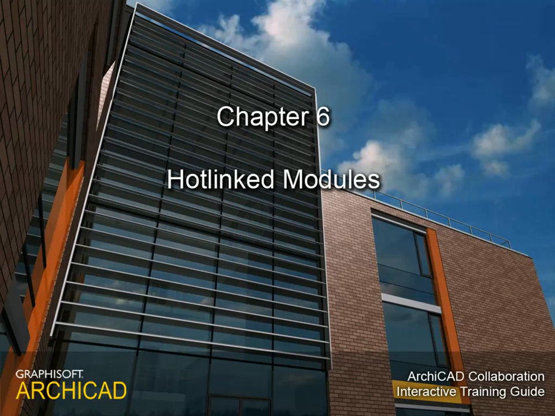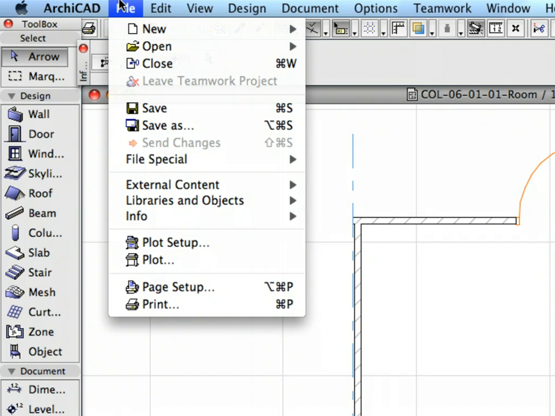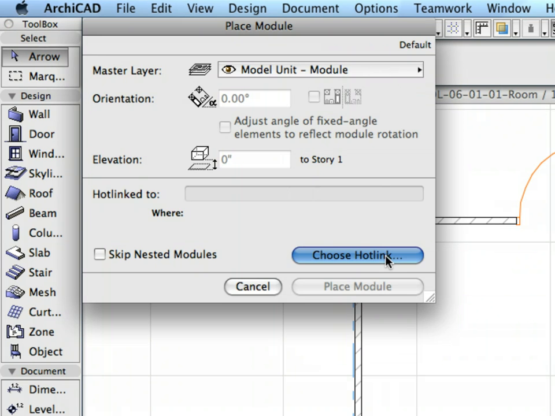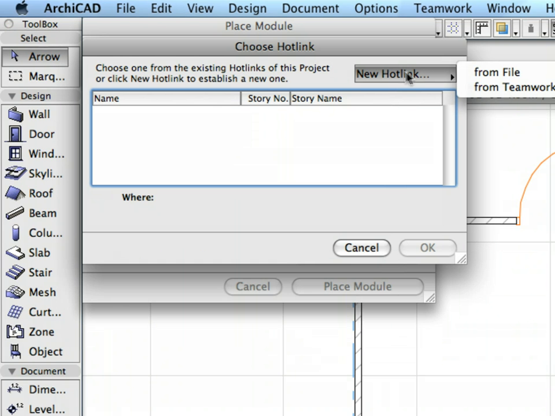Chapter 6, Getting Familiar with Hotlinked Modules. In this training chapter, we will present how to work with Hotlinked Modules, saving considerable time and management effort on large projects consisting of typical repetitive units.